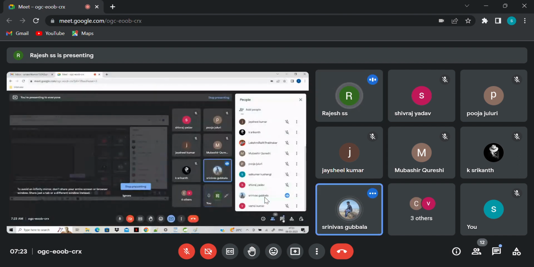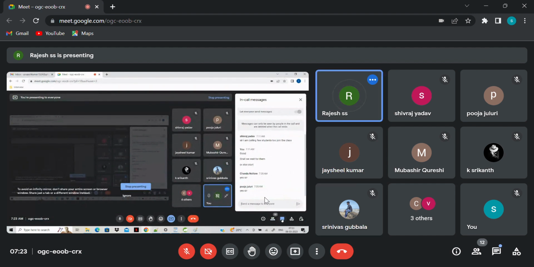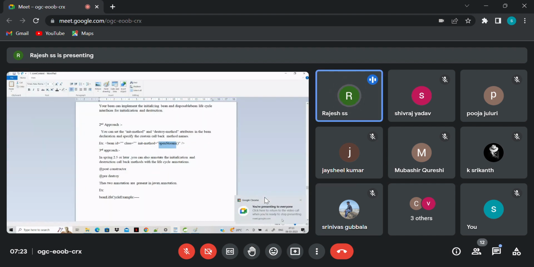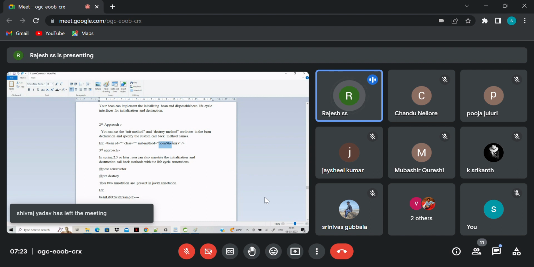No, sir. It's clear. So along with our Spring bean lifecycle, if we want to execute our custom, user-defined method XML-wise, we can use init-method or destroy-method. Then our user-defined method will execute along with the Spring lifecycle.